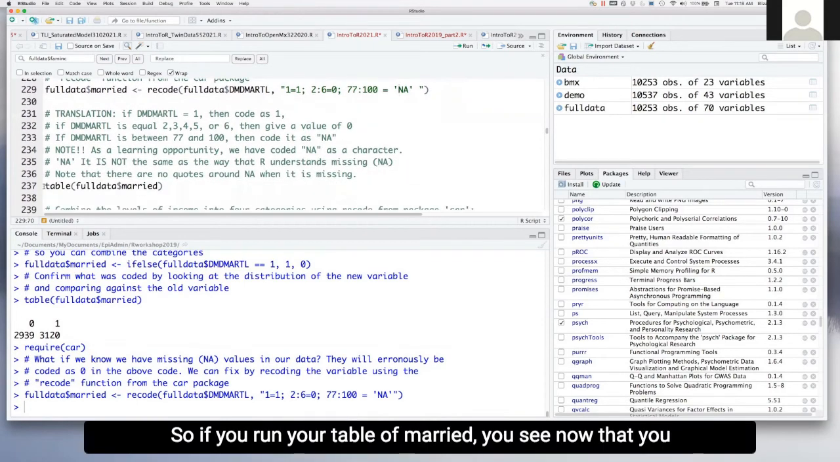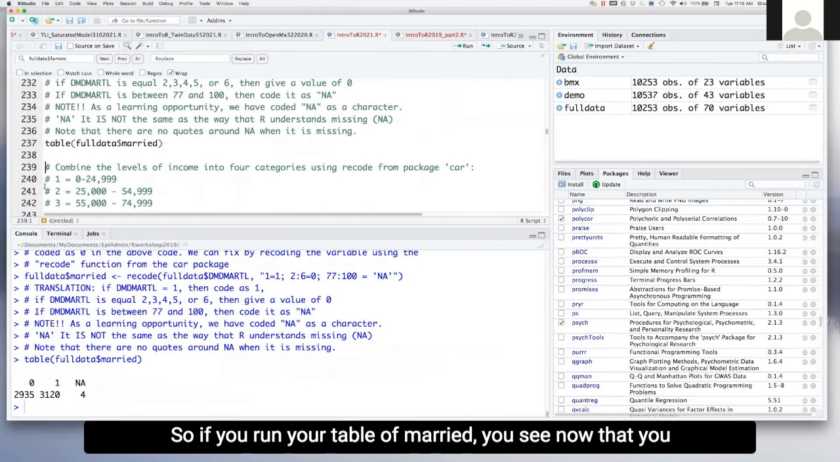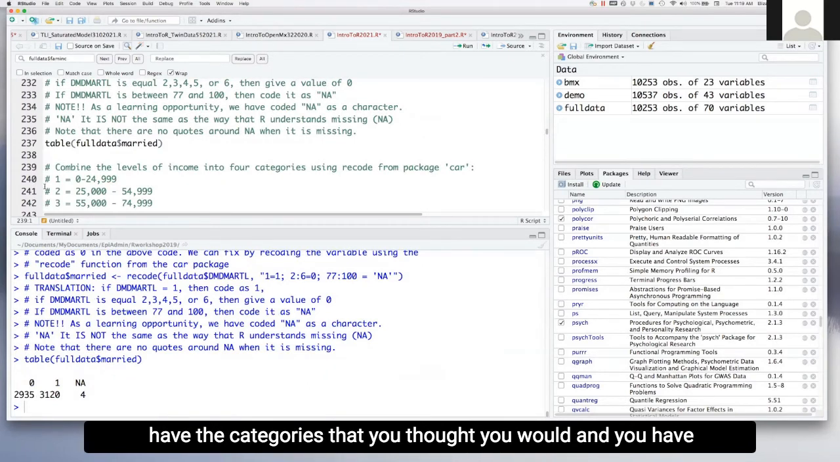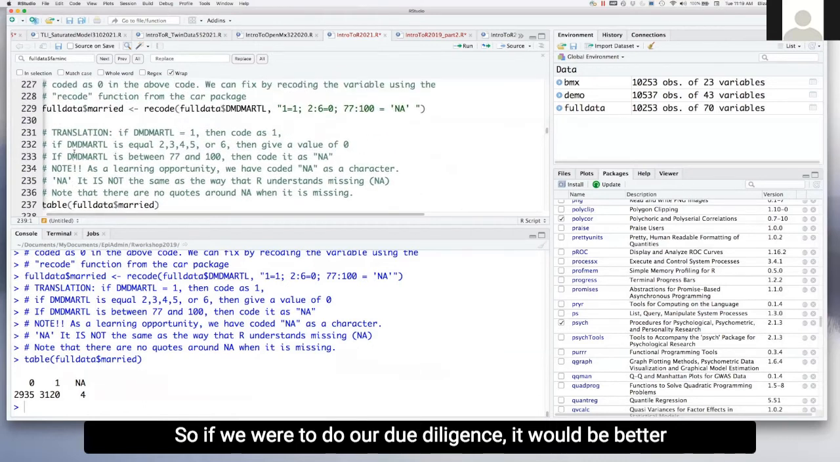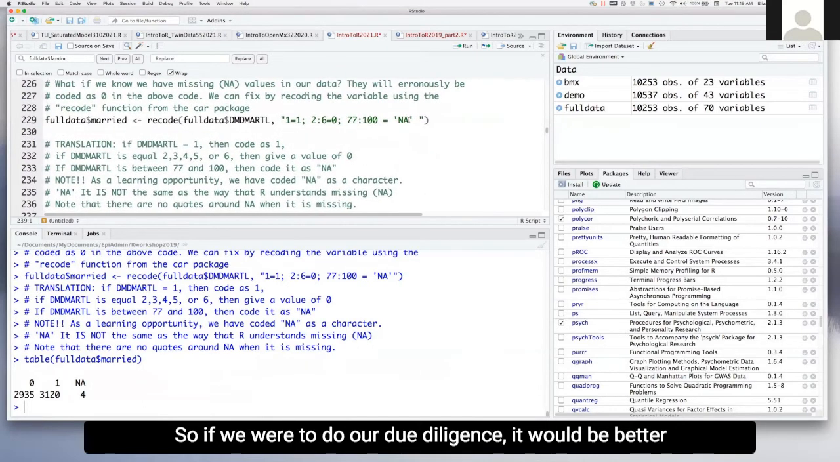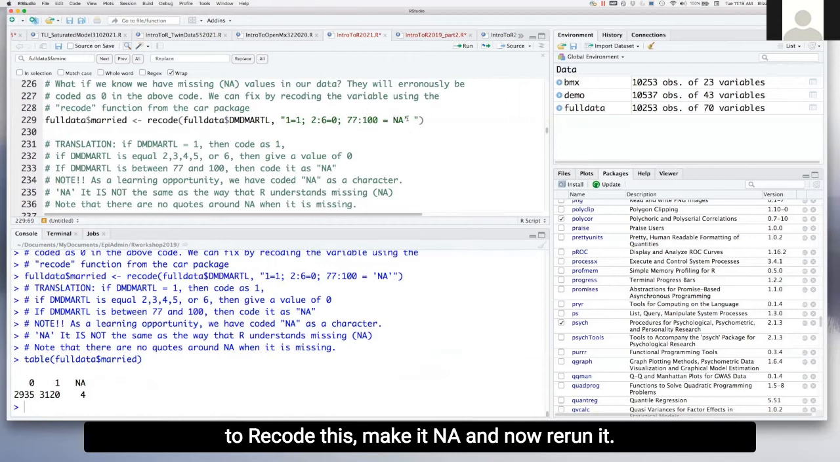So if you run your table of married, you see now that you have the categories that you thought you would, and you have this third category of nah. It's not really helpful to analyze a category called nah. So if we were to do our due diligence, it would be better to recode this, make it NA, and now rerun it.